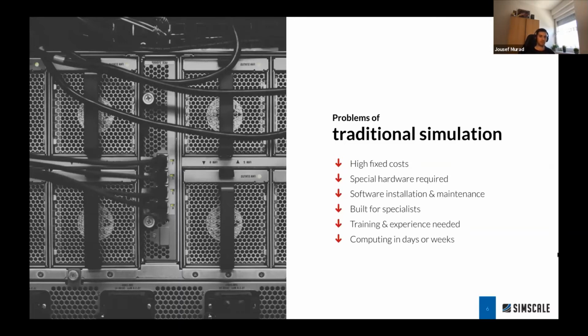Unfortunately, these traditional simulation packages are often built for specialists. With that also comes training that needs to be done in order to master the simulation software, and of course your engineering experience and knowledge. Also, the computation used for these simulation setups often takes days or weeks.